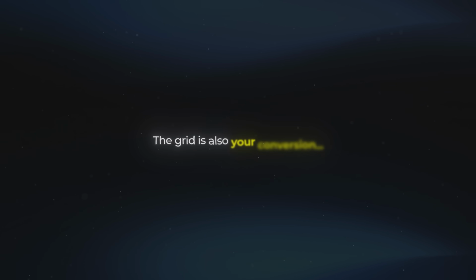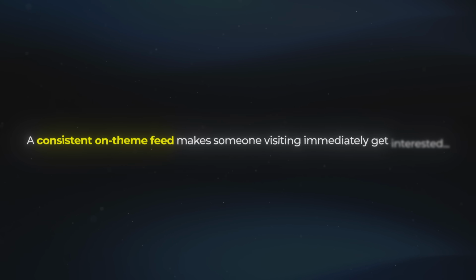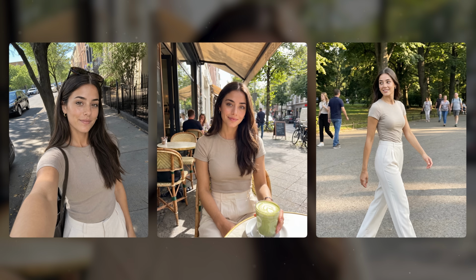The grid is also your conversion, so when a reel pulls someone to the page, a consistent on-theme feed makes someone visiting immediately get interested. So now we have 3 different scenes and outfits, and the girl remains consistent, so it doesn't feel AI generated at all. But every post so far is a frozen photo, and a real account looks alive and shows more than that, so there's one kind of post that makes people stop doubting she's real for good.